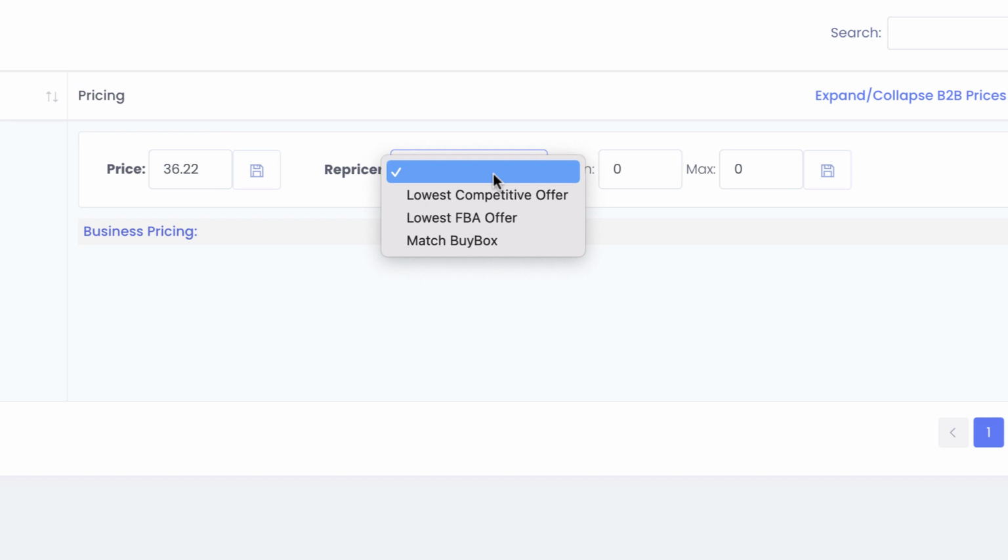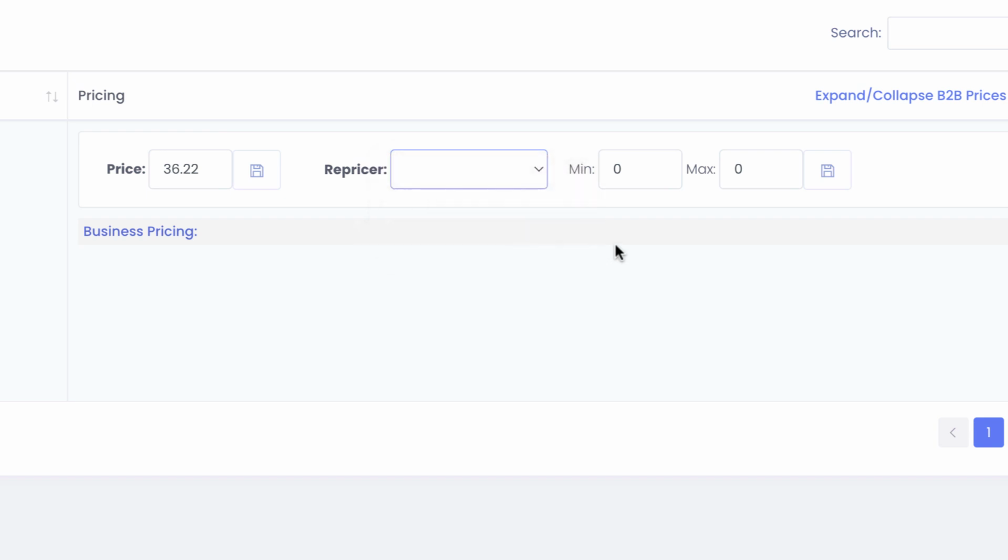Also you can use basic Repricer, which we have at the moment. I just want to note that this is a basic Repricer which matches buy box price, lowest FBA offer, or lowest competitive offer prices. We are currently working on the new Repricer, which will have more flexibility and more rules, but for now we have 3 basic Repricers which you can use here.